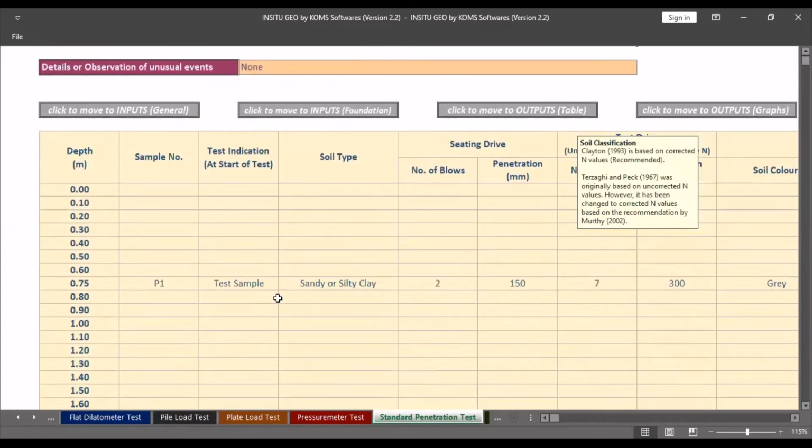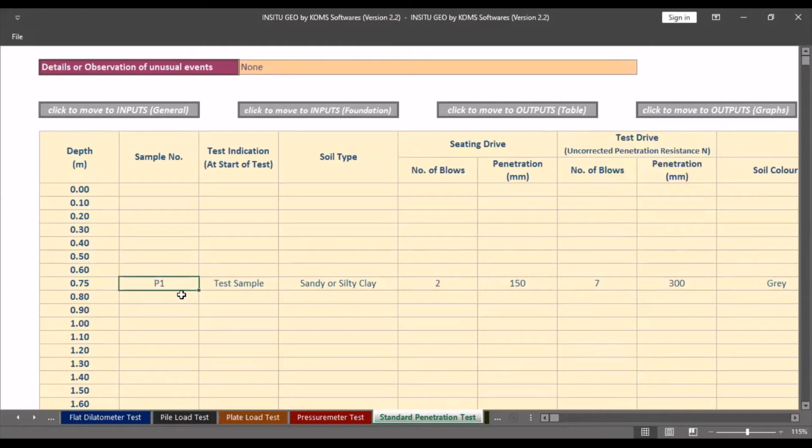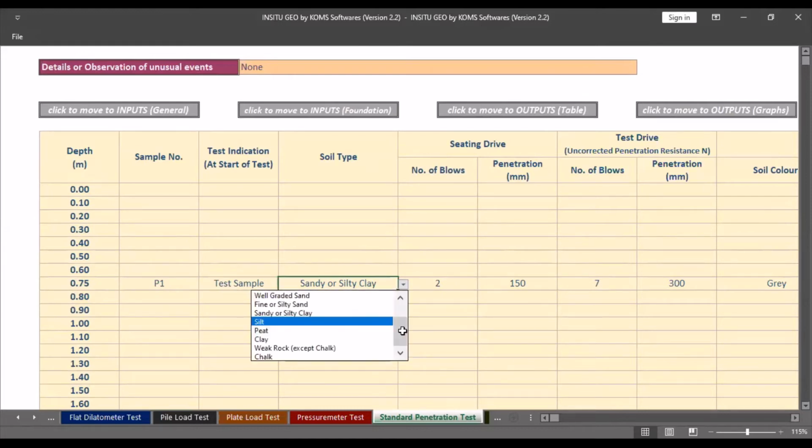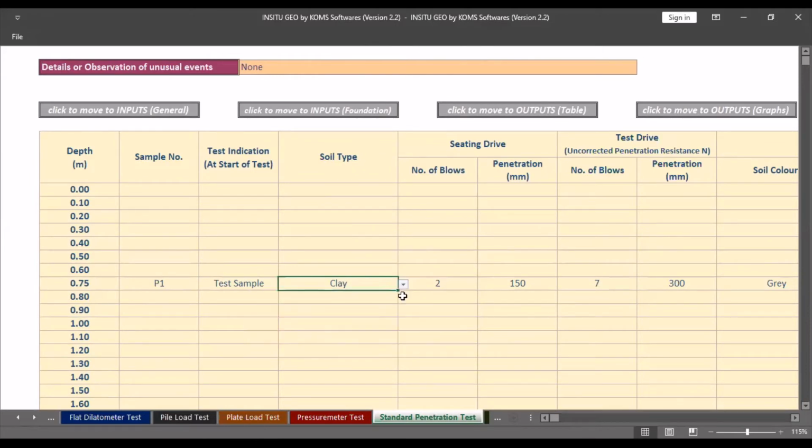So now this is the input table. This is where we input our in-situ data. At a depth of 0.75, so that's 0.1. At 0.1, I type in 0.1. Then here I click test sample. Then I select the type of soil at that depth. If it is clay, I select clay. If it's silty sand, I select silty sand.